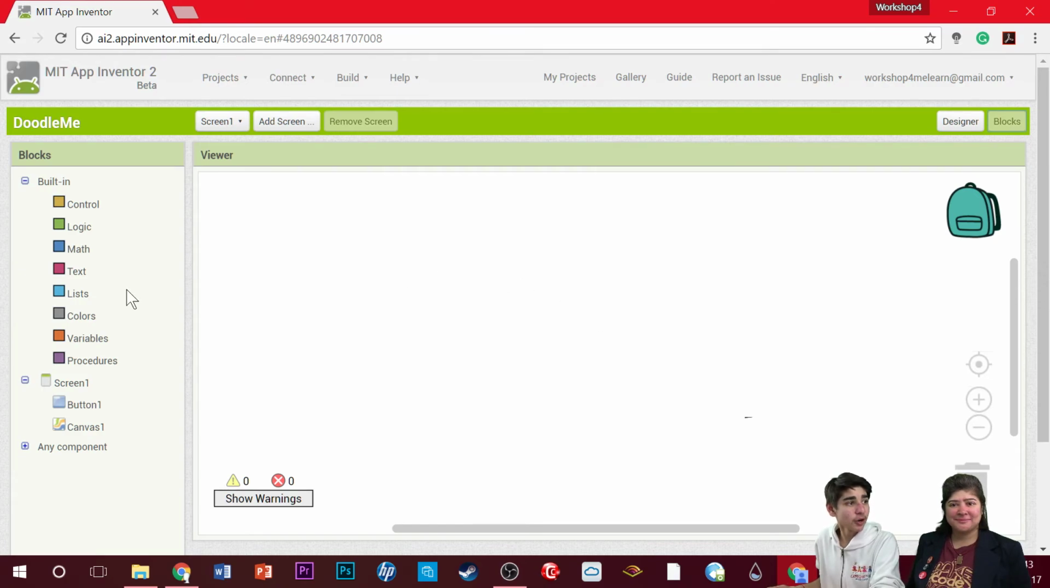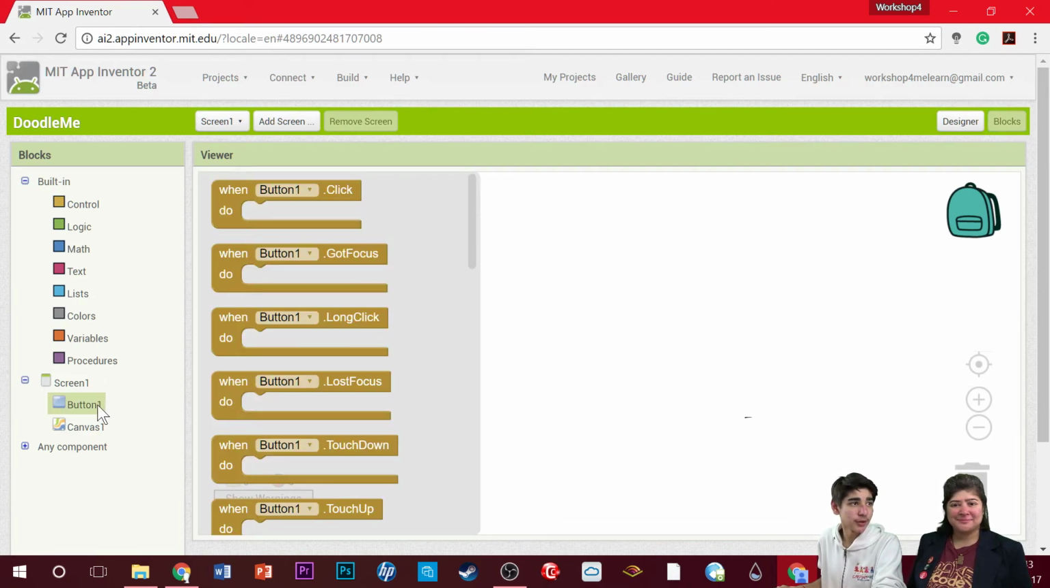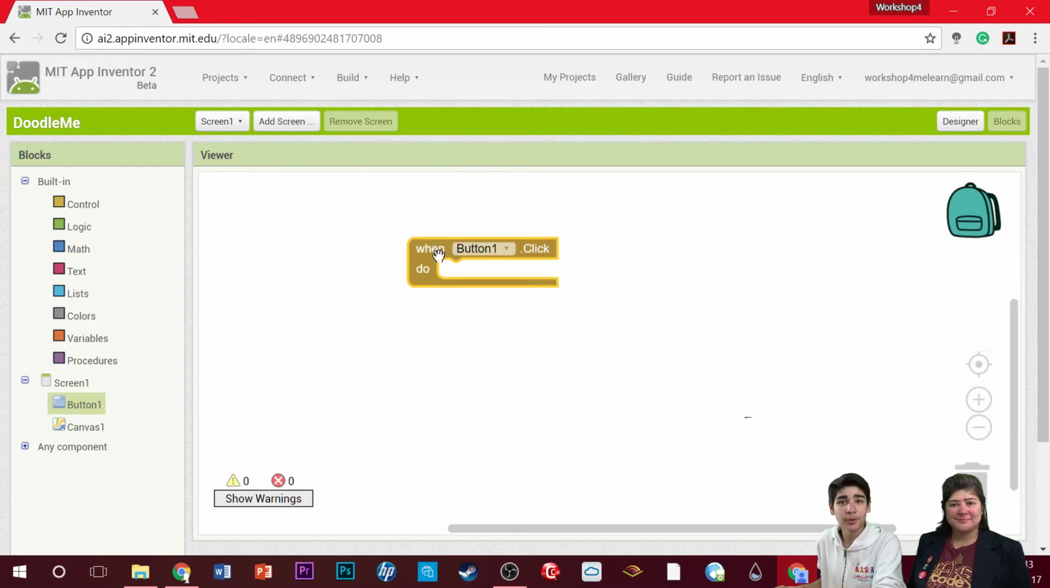So when we arrive, on your left, click on button 1 and choose "when button 1.Click do." Drag and drop it onto your workspace. And then below that, you'll see, just drag and drop it.